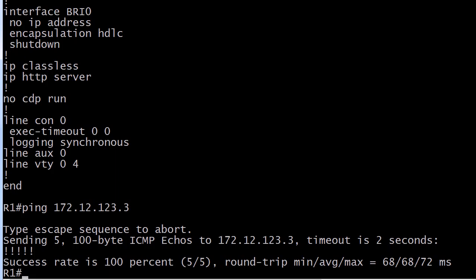Now, what's going to happen at this point if we try to telnet to that address? And you would say, well, we're not going to get in. True, but what exactly is going to happen? Let's take a look at that.